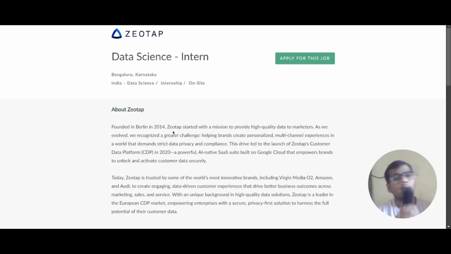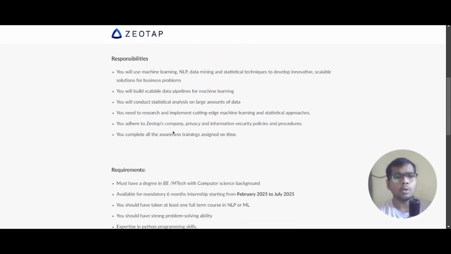So hello everyone. Today we have an internship from Zeotap and it is a data science internship and the job location is Bengaluru. Now let's scroll down and look into the responsibilities and the requirements of this role.